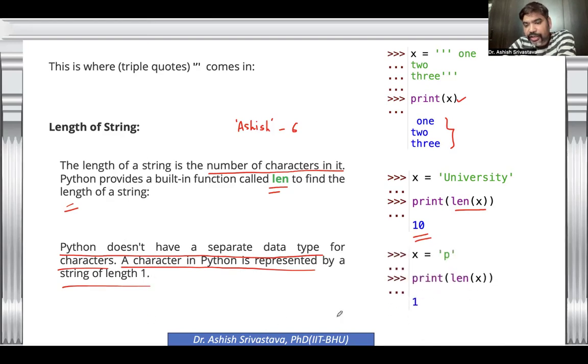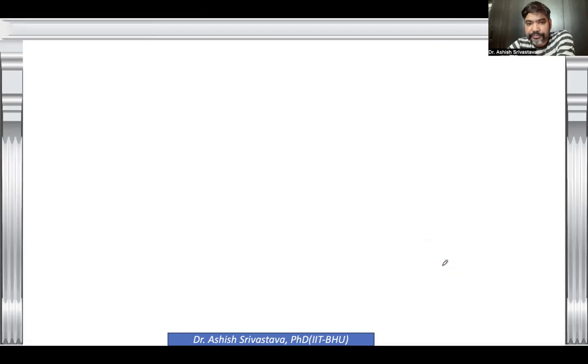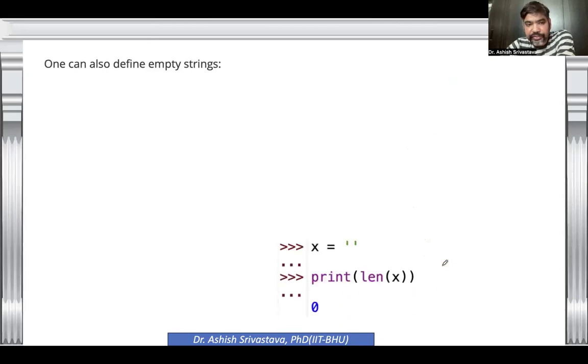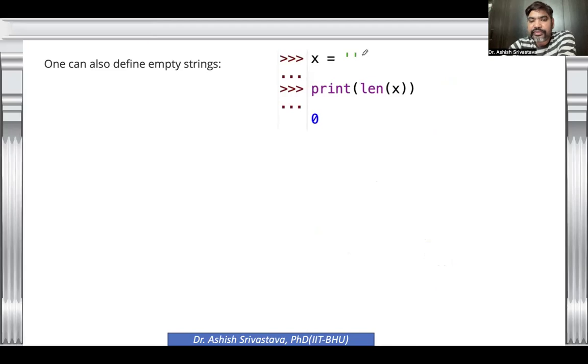See here, X I have written. In this string there is only one character, right? So when you print length of X, it will return 1 because we have only one character over here. One can also define an empty string, like this. When you print length of X, since we don't have any character inside it, it will print 0. The length of an empty string is 0.